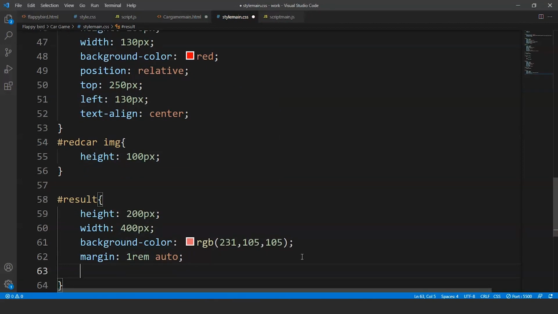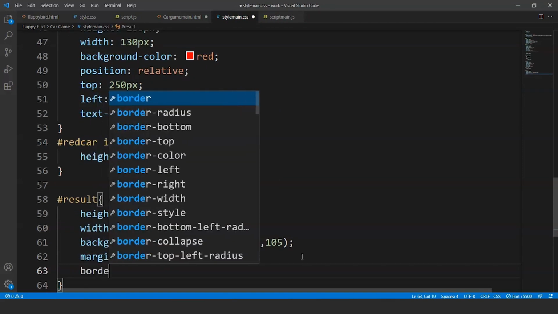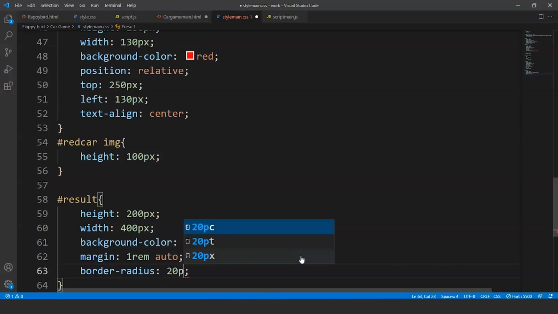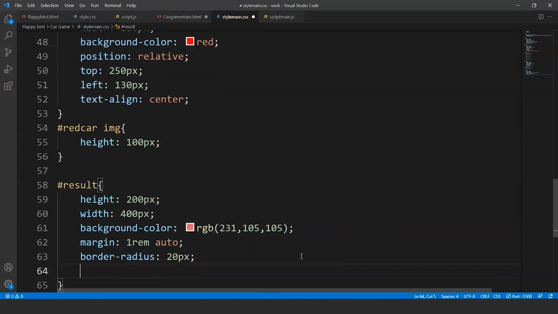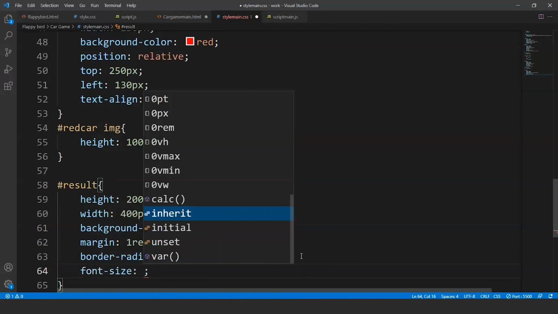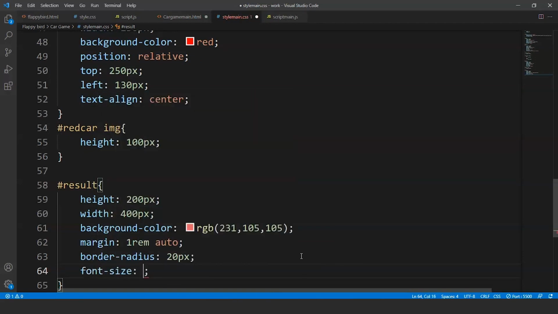Next up, we'll write here border radius. So we want the box to be a little bit round from the edges. So for that, we'll write here border radius as 20 pixels. And then we have font size as 30 pixels for game over.